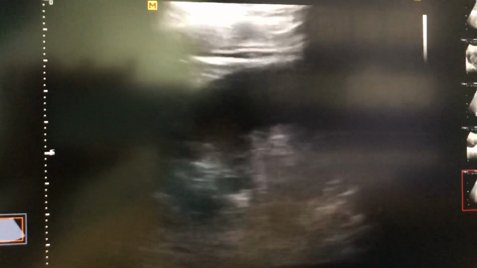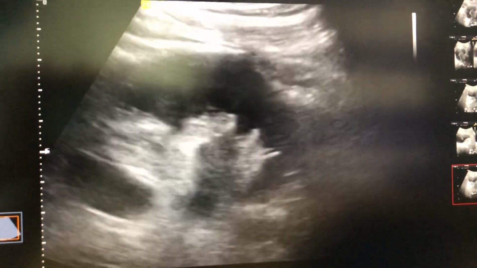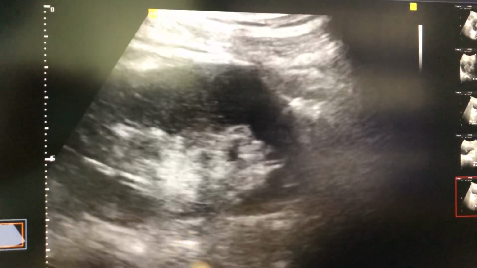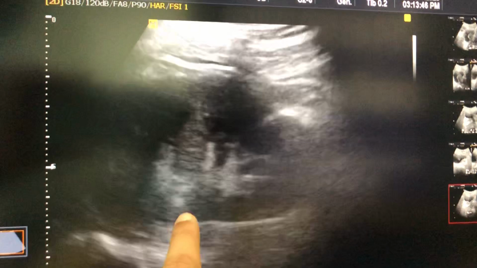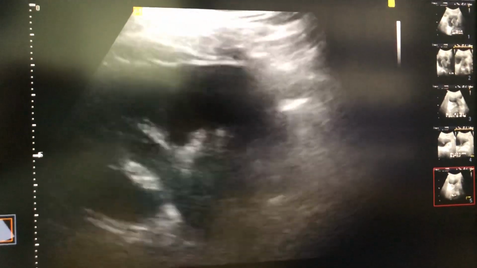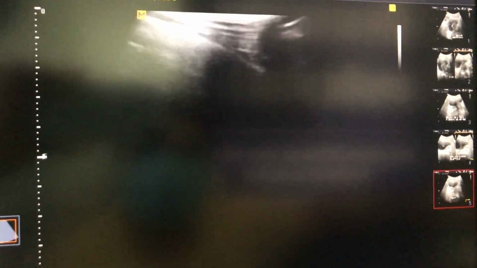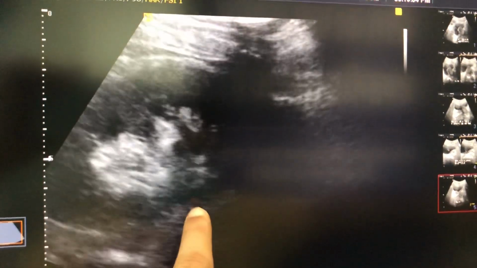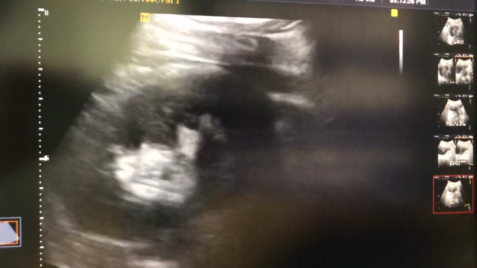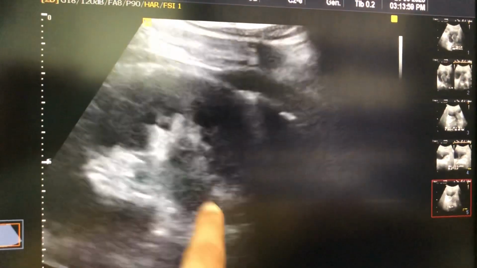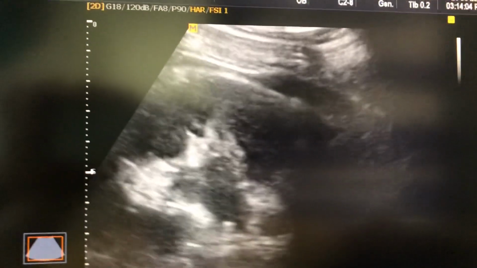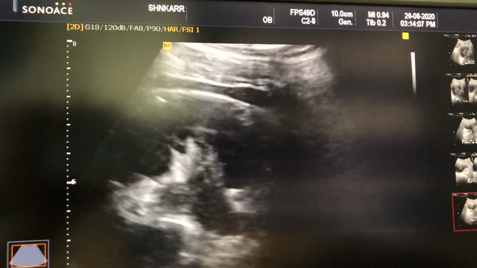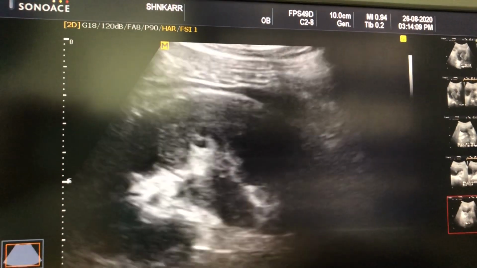The associated left kidney is showing hydronephrosis with changes of pyelonephritis, because the hydronephrosis area is showing echogenic fluid here. This texture of the area of the hydronephrosis is hazy, echogenic, suggestive of pyelonephritis.